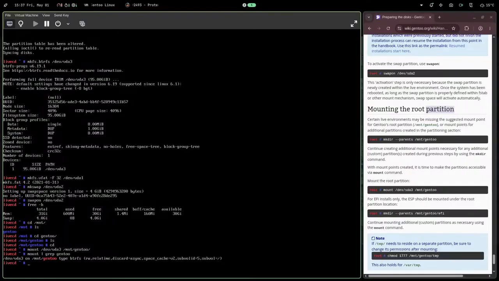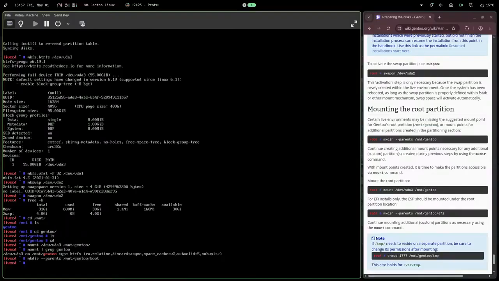All right. The guide here says mkdir --parents /mnt/gentoo/efi. I like boot instead of EFI. This is just my personal preference. So I'm going to use the boot directory instead. So what I'm going to do, I'm going to mkdir --parents /mnt/gentoo/boot. We're going to use the boot directory instead of EFI. And we don't have a separate tmp partition.